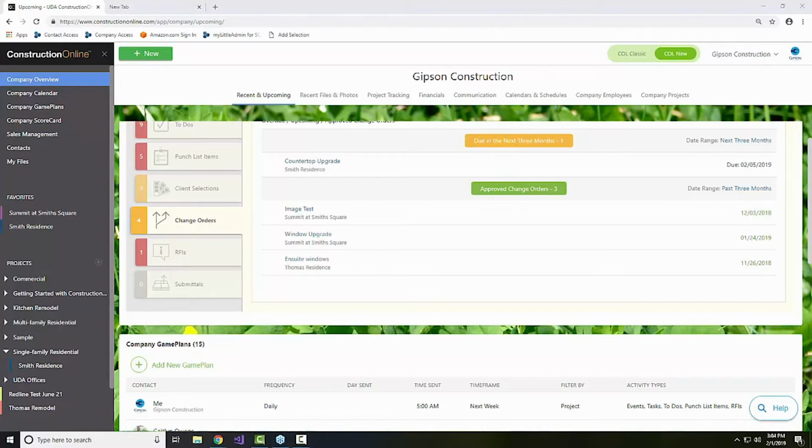But the ClientLink and TeamLink portals have come a long, long way from where they were. And I know, Holly, we've offered these as a feature in ConstructionOnline for a while now. Can you tell us a little bit about where we came from? Yeah, absolutely. I'd love to.